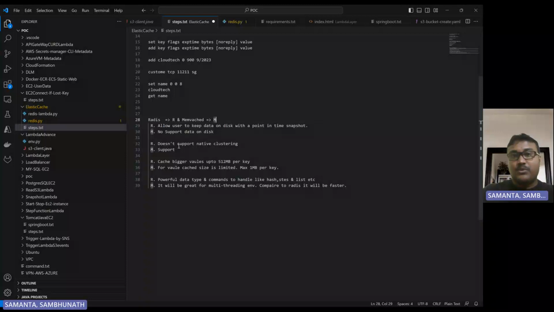Okay, guys. But one more good difference is that compared to Redis, Memcached is very fast. Since Redis supports disk, IO will come, whereas with Memcached there is no disk snapshot. So that's why it is very fast and lightweight. Okay, guys. I hope you got a clear idea about Memcached and Redis.